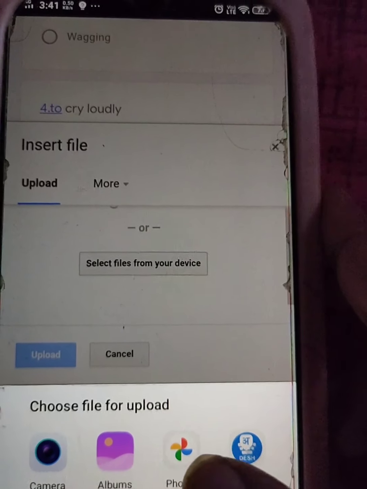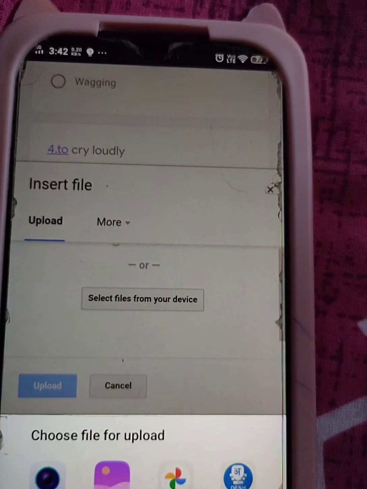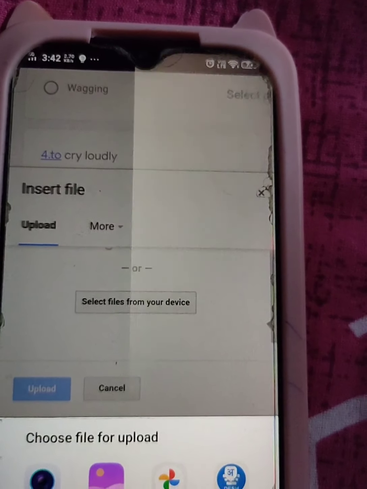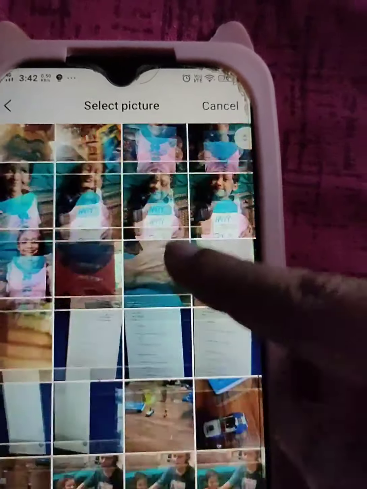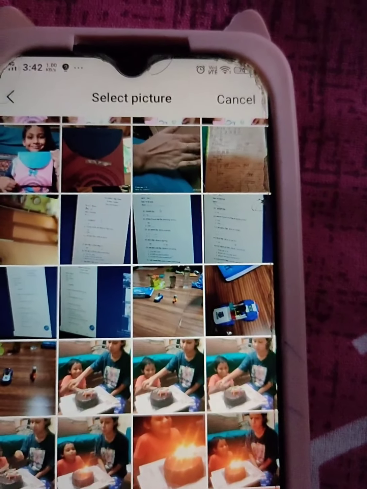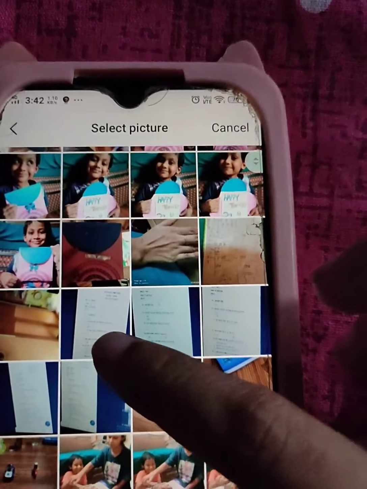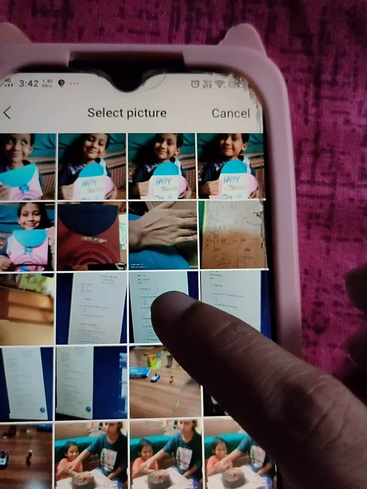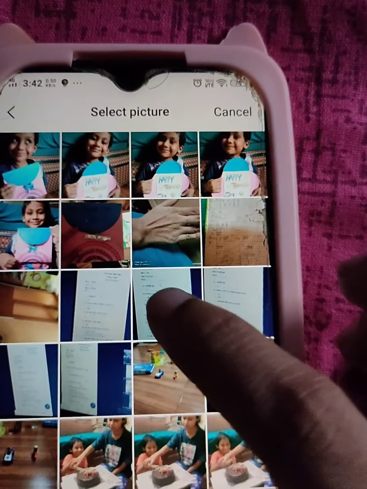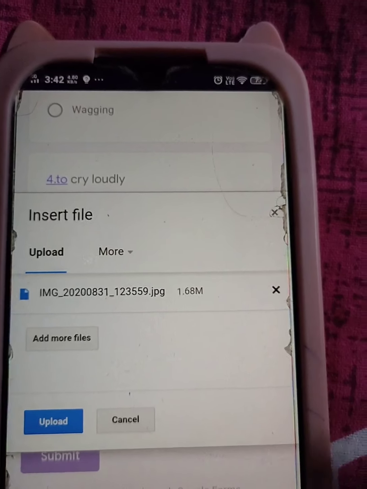After that, suppose you pick camera, where will that be saved? In your album. So you have to go to your album. Now several pictures are there in your album, so you have to select whatever picture you want. Suppose this is the page you want to submit, the answer sheet of your child, so you have to click on this.